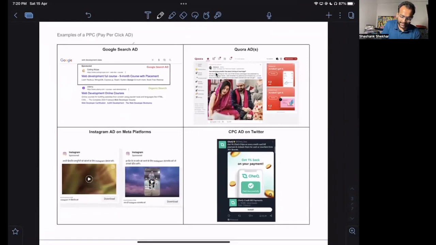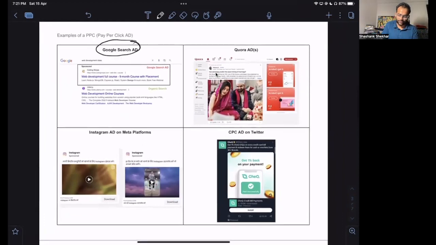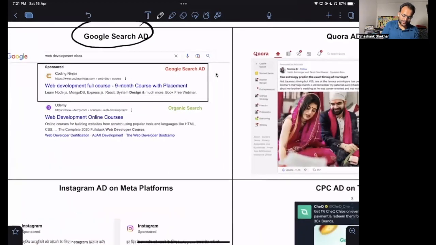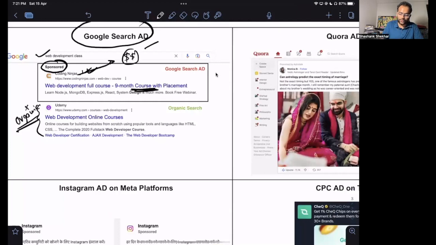So here, let's take a Google search ad. If I zoom in, I've searched for web development class, and now you'll see two things. One, you see sponsored Coding Ninjas, and here you don't see any sponsored, meaning this is organic. So if a user, that is you, clicks on this particular link, in that case, Coding Ninjas will pay some amount of money to Google.